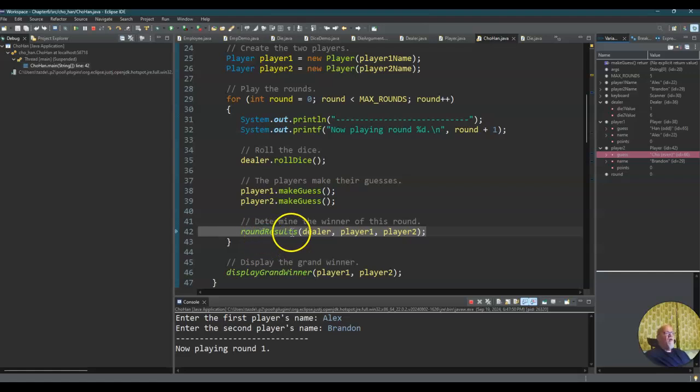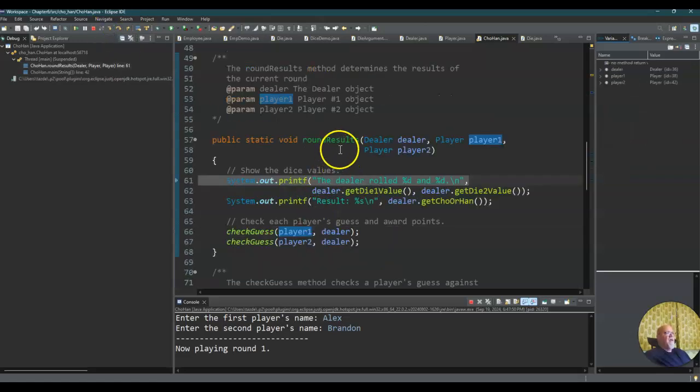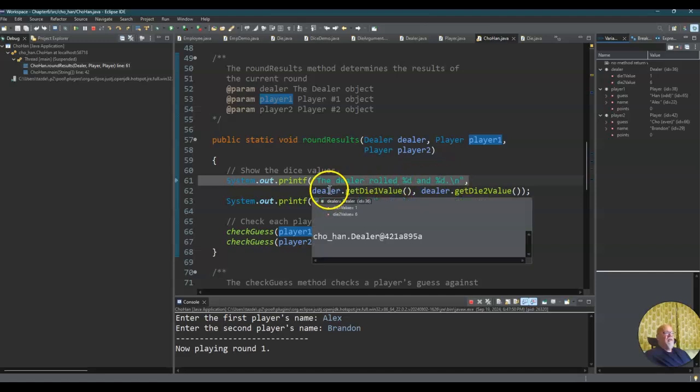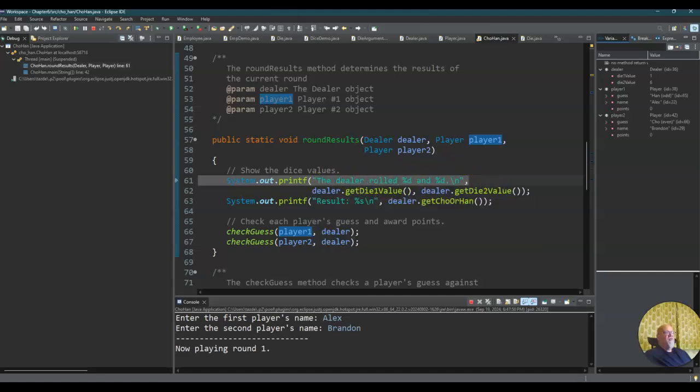So now we look at round results. We're going to pass all 3 of those objects to round results. So we go into it. Here we are. We've got our dealer, our player 1, and our player 2. We're going to print dealer rolled a D and a D. We're going to get the dealer's die1 value and die2 value.